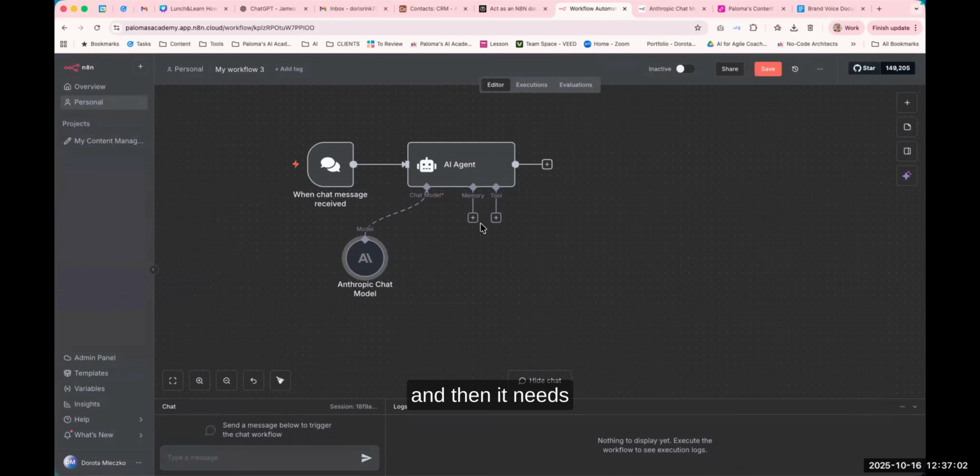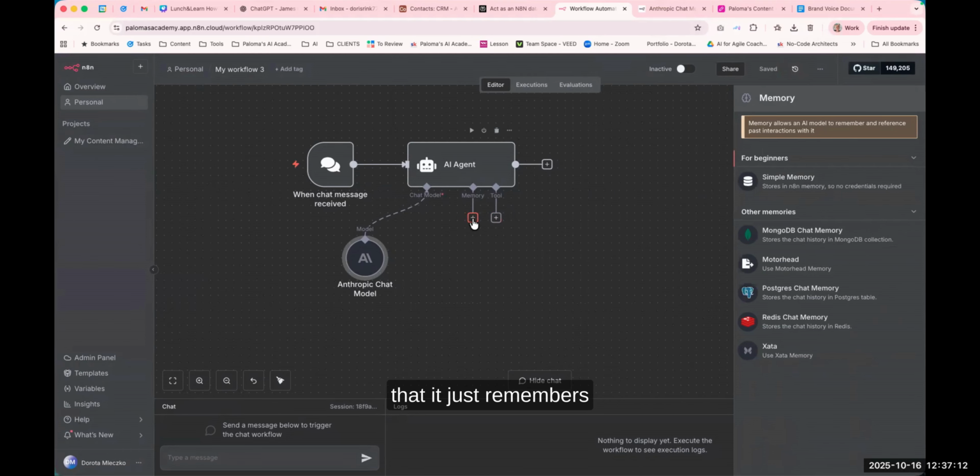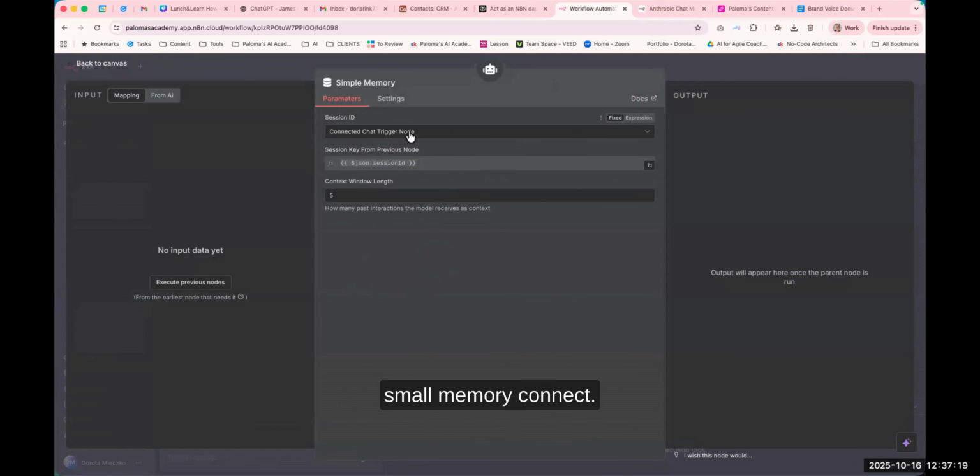And then, let's save. Always save, because unfortunately it doesn't save automatically. Then we need a memory so that it remembers the last few chats. We will add a simple small memory connected. It will take the session ID from the connected chat trigger node.